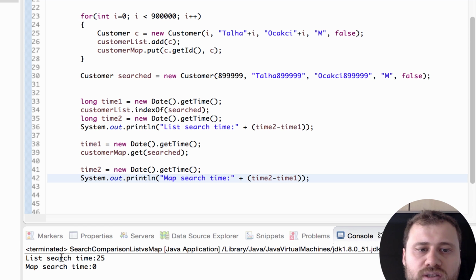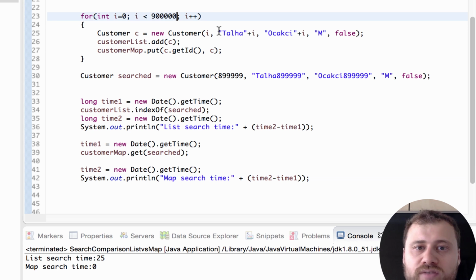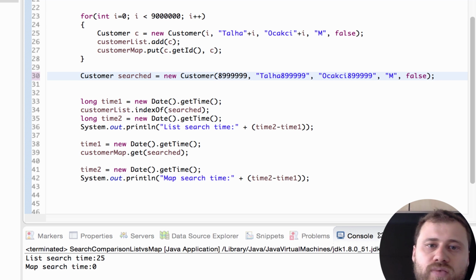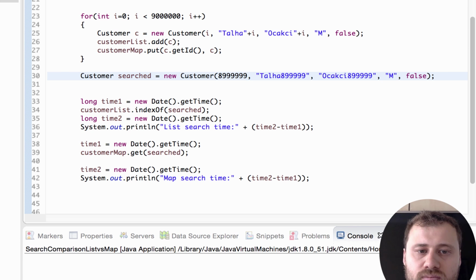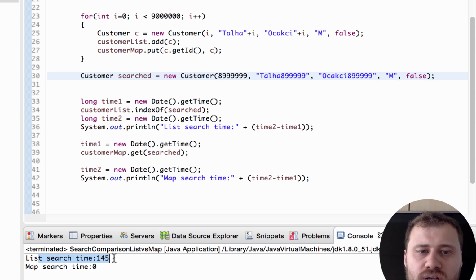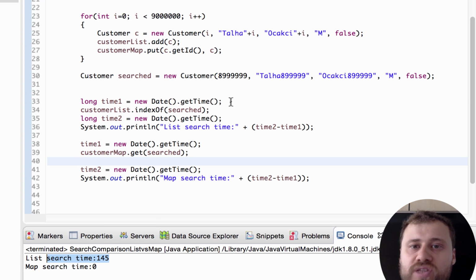You see, list search time is 25 milliseconds and map search time is 0 milliseconds. What if I increase the counts like this? Let's try it. You see, list search time is 145 milliseconds. Map is again about 0. So map is so much faster than the list. This is the demonstration of it. See you in the next chapters.